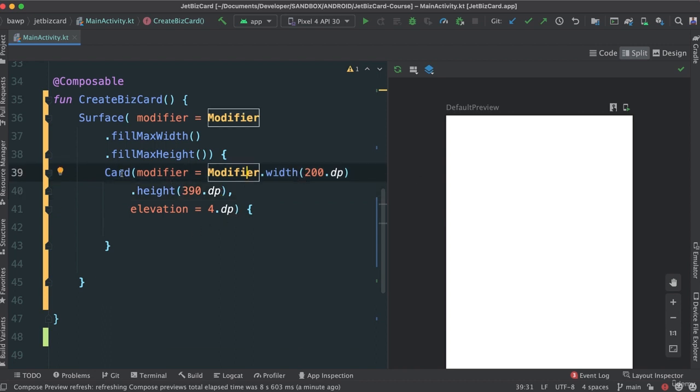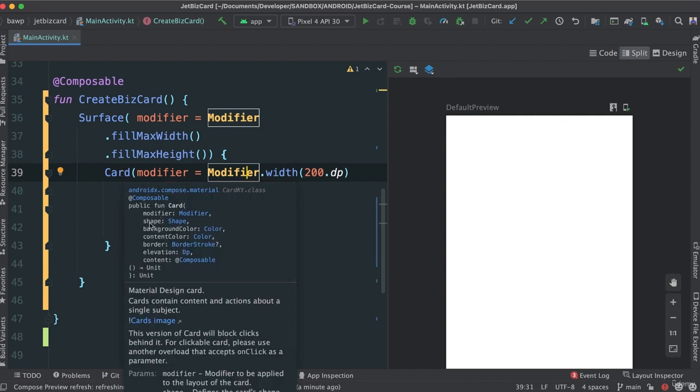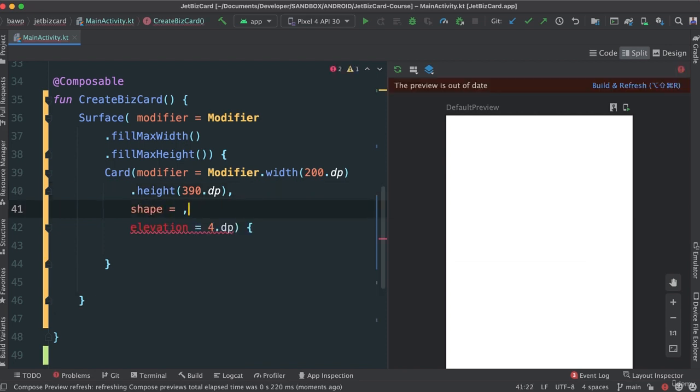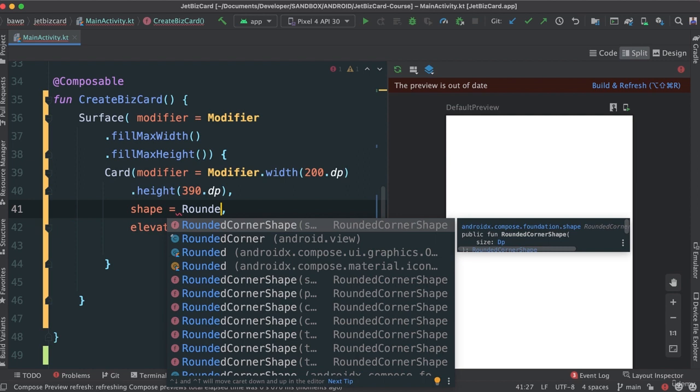Now, if you hover over card again, you can see there is, of course, a type or parameter, or in this case, a property we can pass called shape. We're going to use that. Now, what we're going to do is after elevation, or even before elevation, really, I'm going to say shape, is equal. And for our shape, what do we need to do? I'm going to say rounded. You can actually start typing rounded corner shapes.